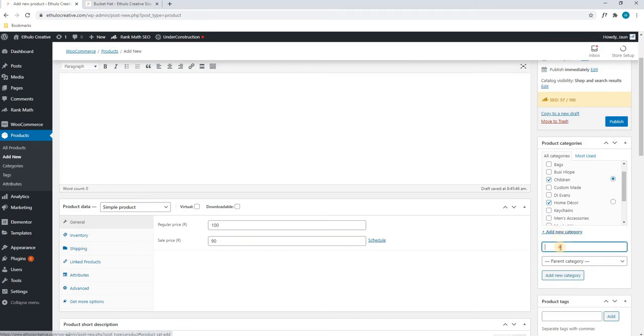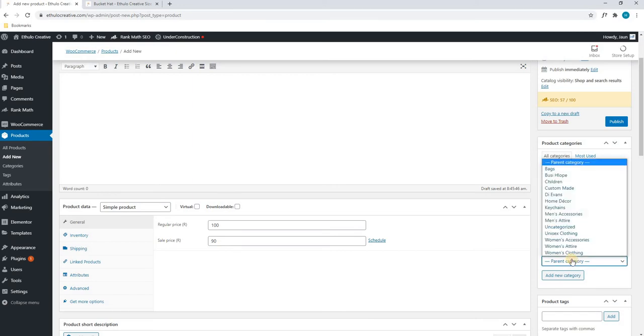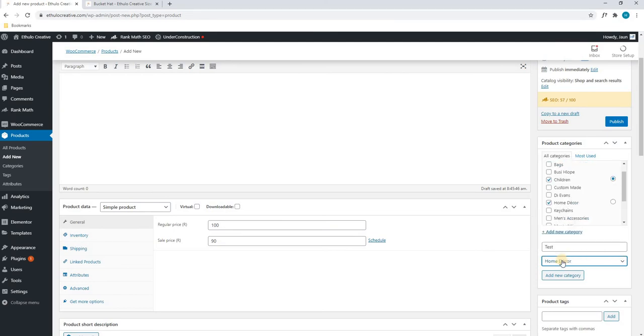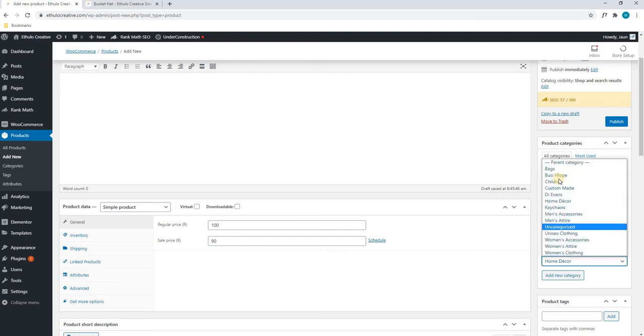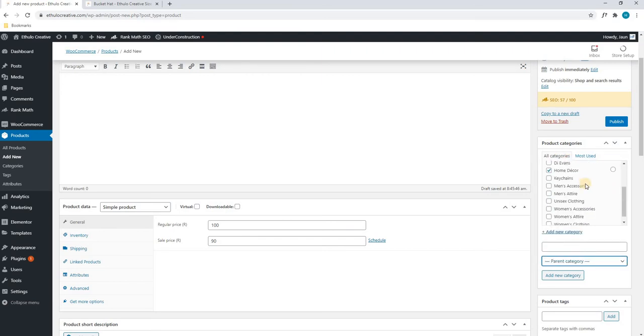We also have the option to add a new category. By selecting add new category, we will insert the name of the category, and we can choose whether or not it will have a parent category. For example, if this category was part of the home decor selection, we will simply select the parent as home decor. However, I will remove this as we do not want to add more categories.